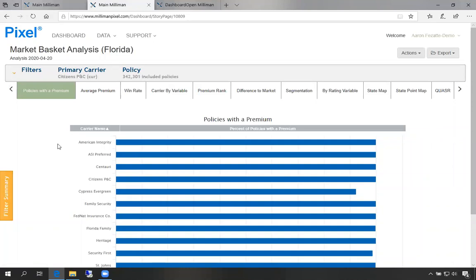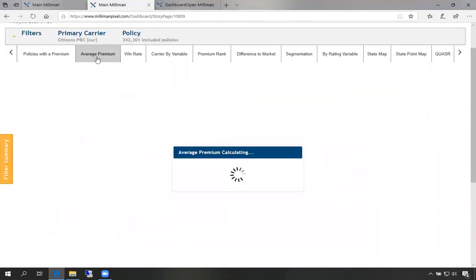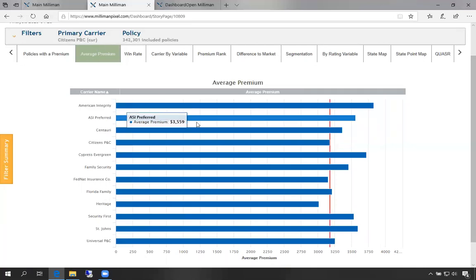For the simplest basic report, you might want to know what the average premium is across all of the competitors you have loaded. That's located on the average premium tab. Here you can see we've got the carriers listed alphabetically, and their average premiums on this bar chart. The red line represents Citizens' mark, so it's easy to see which bars are below and which bars are above.